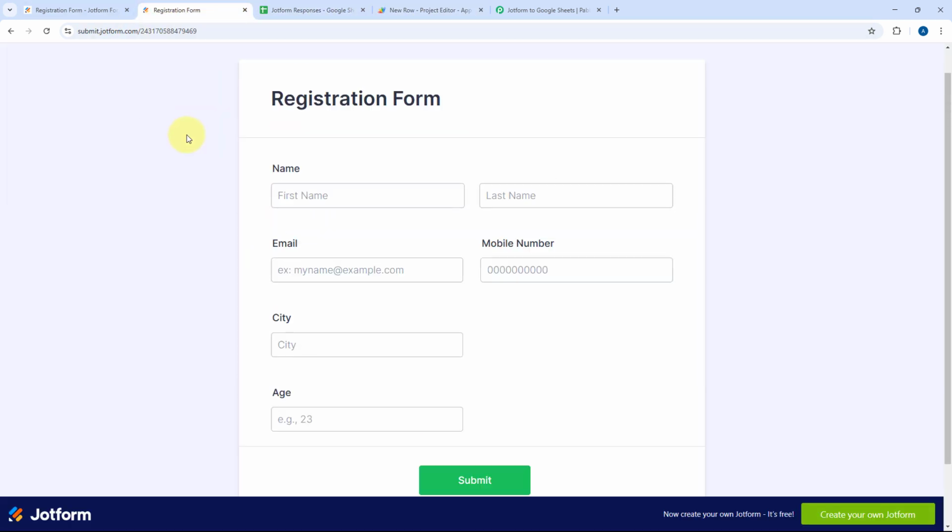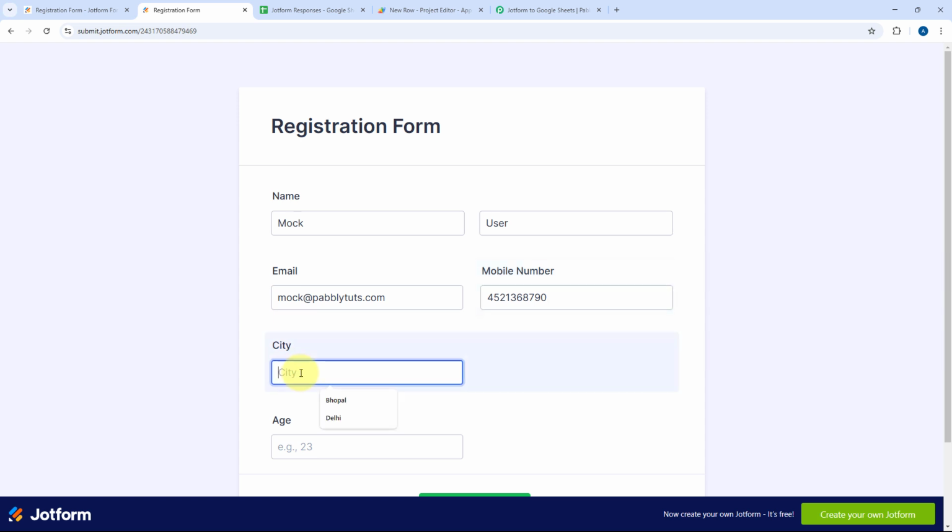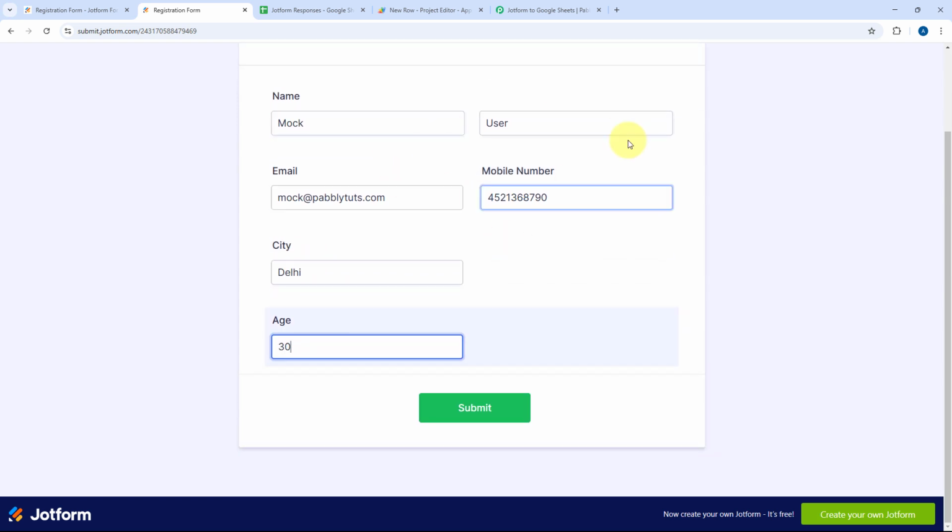Now, after making this action step and adding this app script, we are going to test this once. I'll go back to the same JotForm and this time I'm going to enter the details of a new user. Let's say the name of the person is Mock User. This is the name of the person whose details we are entering. This is the email address which we are entering over here. And this is a dummy mobile number once again. The city is, for example, Delhi over here, and the age is 30. So these are the details of a new form submission of a new user.